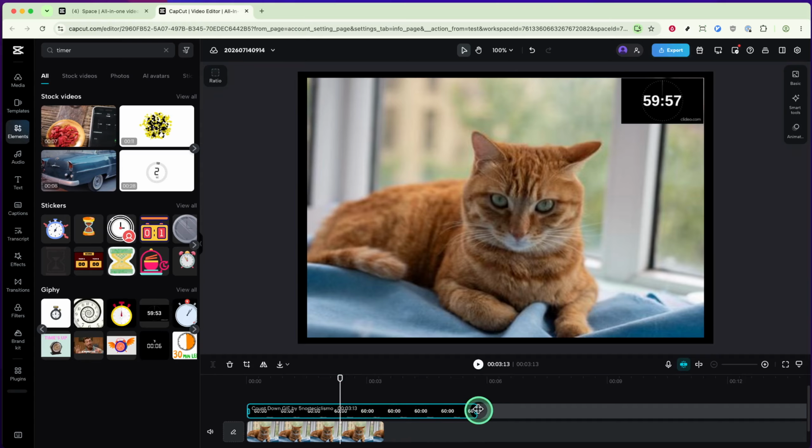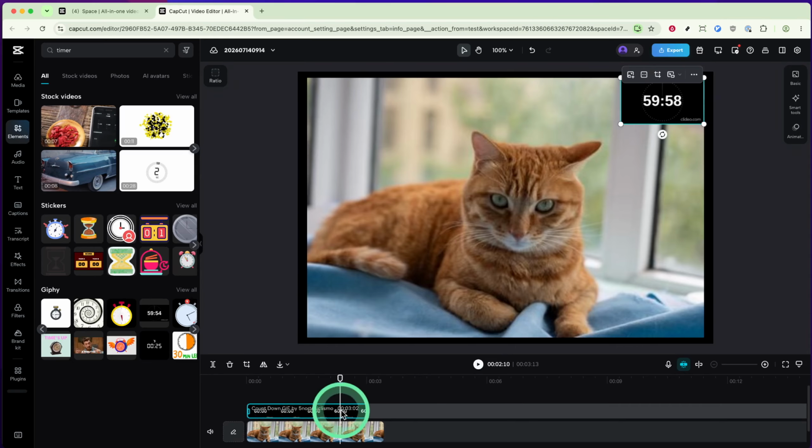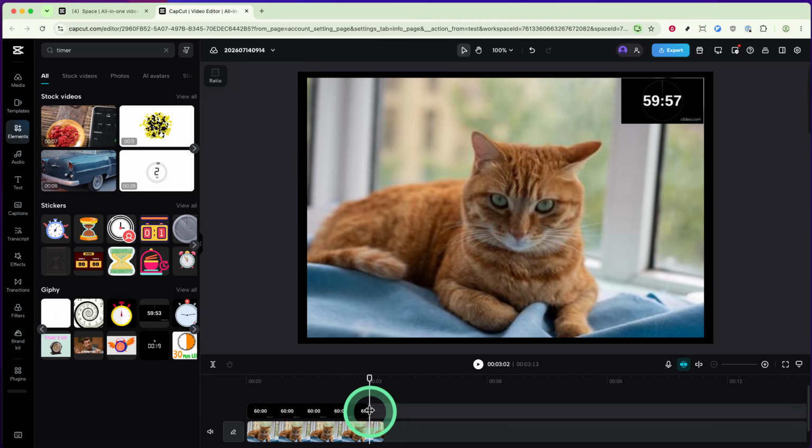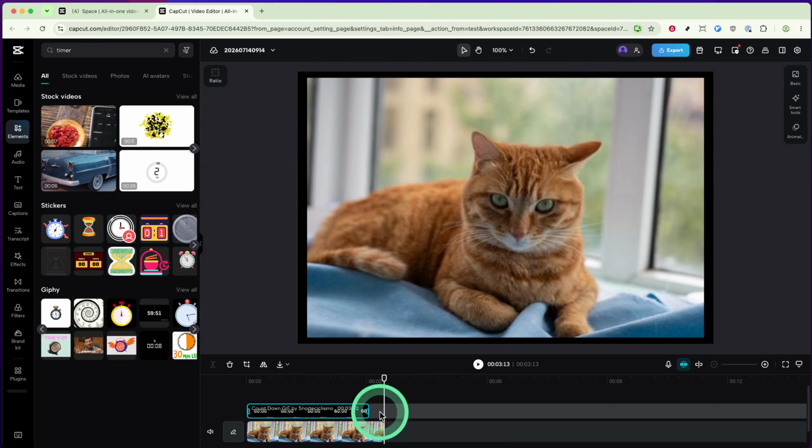Once everything looks good, click the play button to preview your video. This will give you a chance to check the timer's placement, size, and functionality. Pay close attention to make sure it's positioned correctly, is clearly visible, and matches the overall flow of your video. If you notice anything that needs tweaking, don't worry. You can backtrack and make adjustments to the timer's duration, size, or position as needed. These refinements are an important step in achieving a polished and professional look for your final video.